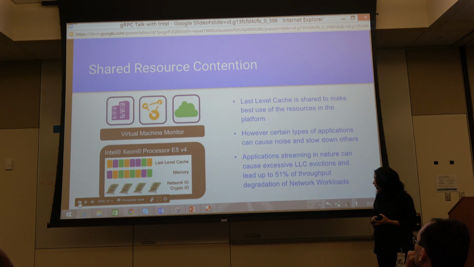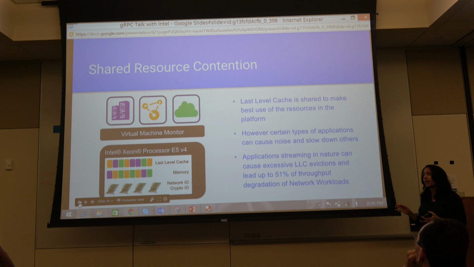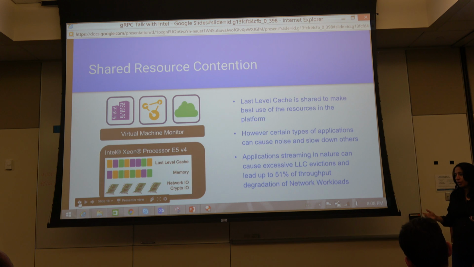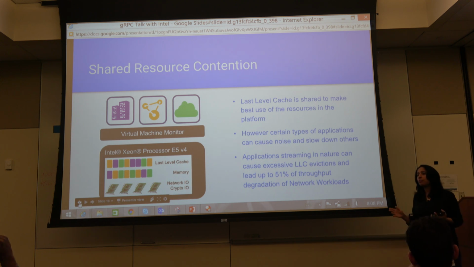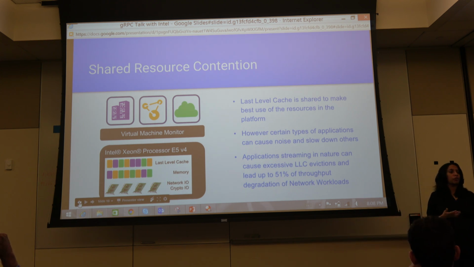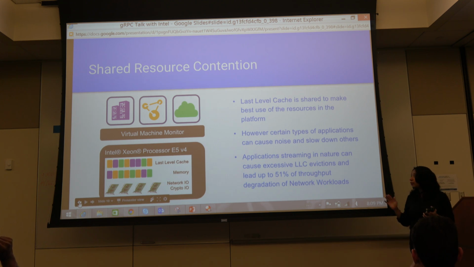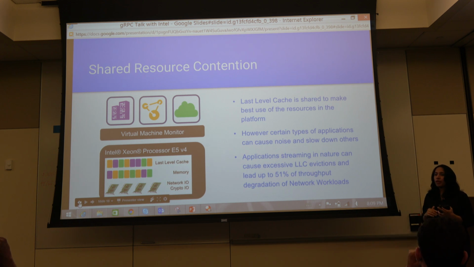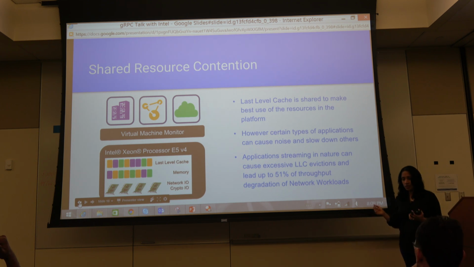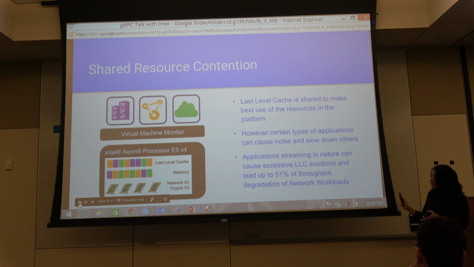With our study, we have found that a streaming nature application could pollute your cache and become a noise to the application of your interest. I'm going to follow up with this study further, but we have seen that there could be 51% throughput degradation when different network functions are deployed on Intel processors. I'll talk about it in upcoming slides.